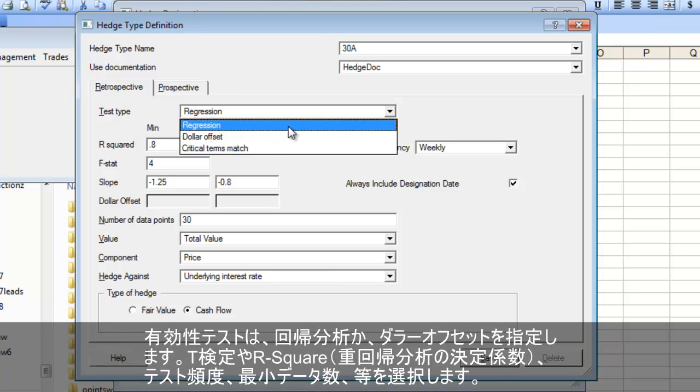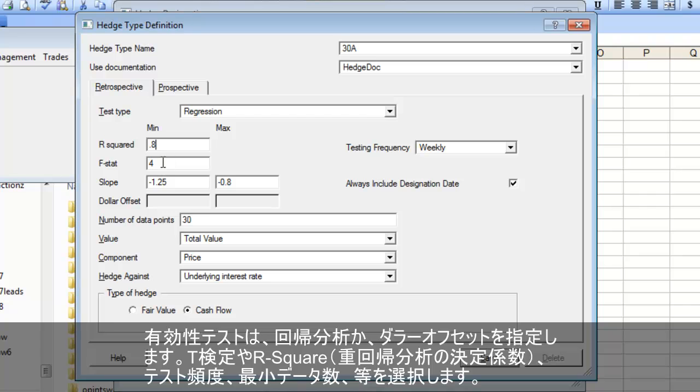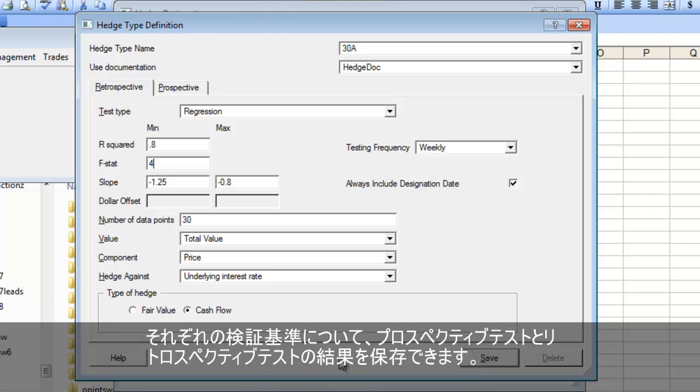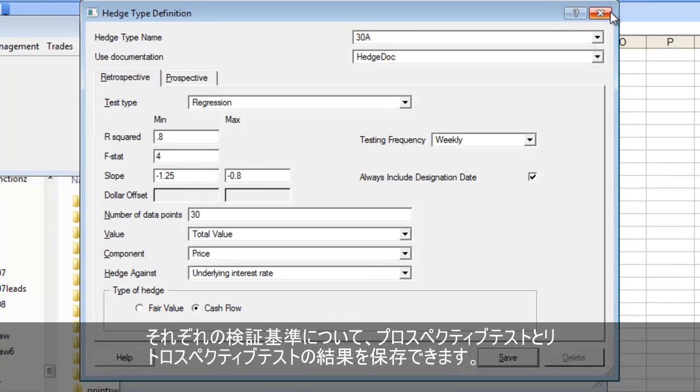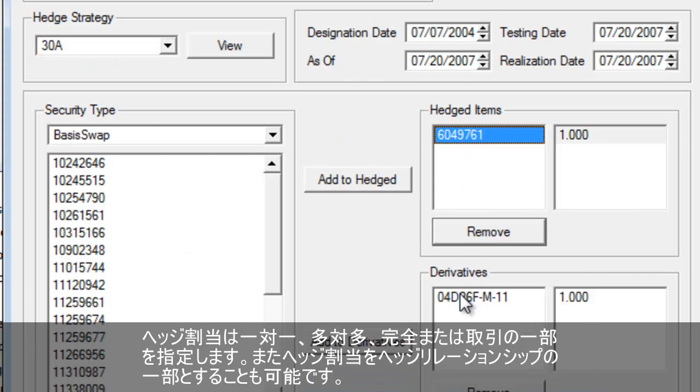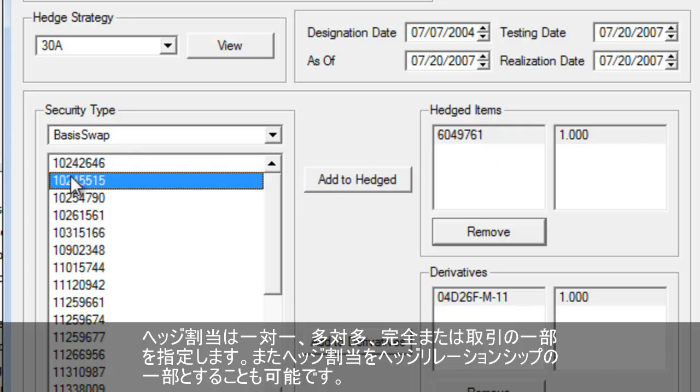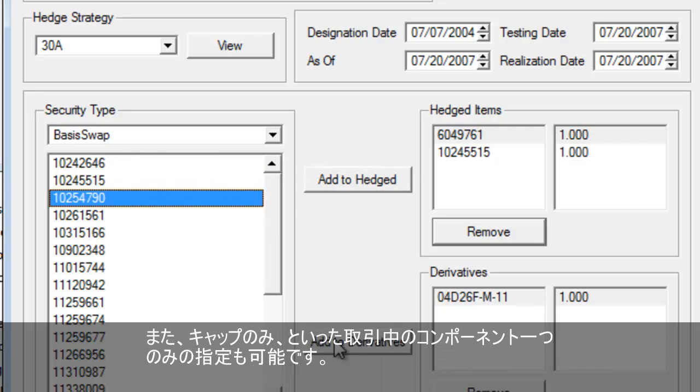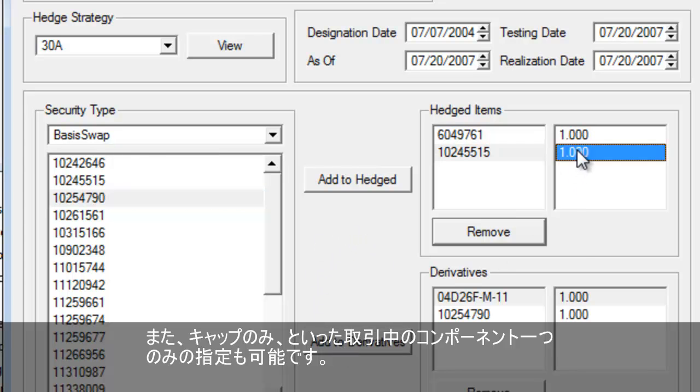The effectiveness testing can be regression or dollar offset, and the user can select criteria such as minimum R-squared, t-test, how often to test, the minimum number of data points to use, and anything else which defines testing criteria. Separate criteria can be stored for prospective and retrospective tests. Hedge designation can be one-to-one or many-to-many. Full or partial pieces of an item can be part of a hedge relationship, and hedges can consist of components of a trade, such as the cap only.